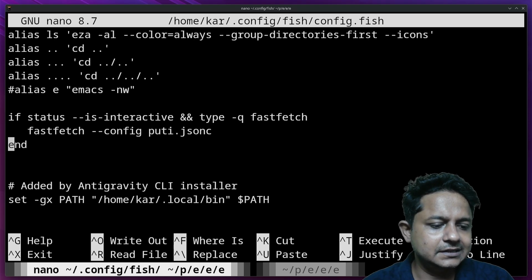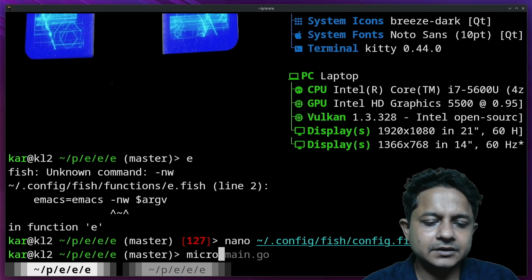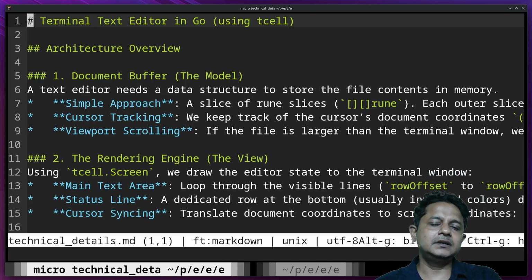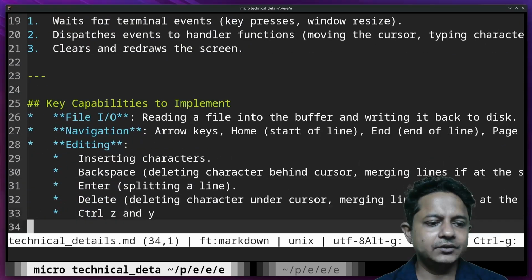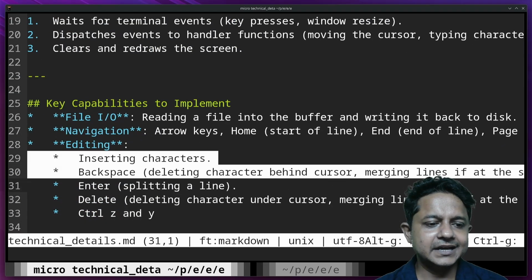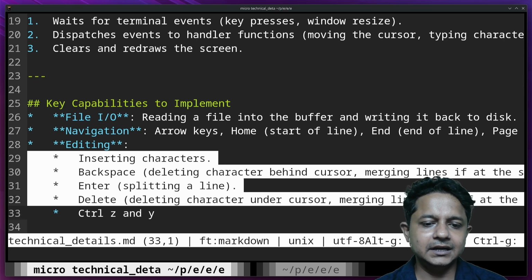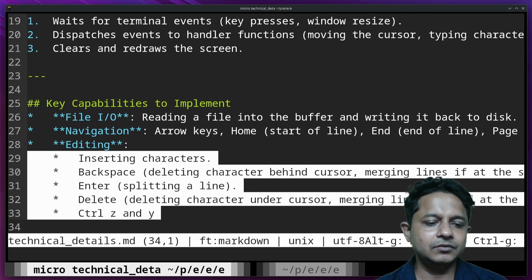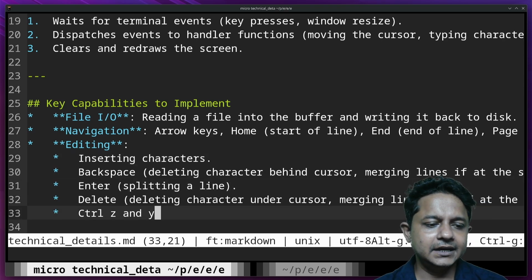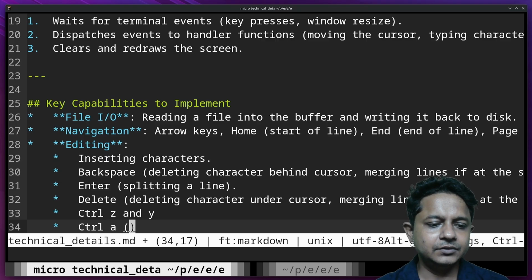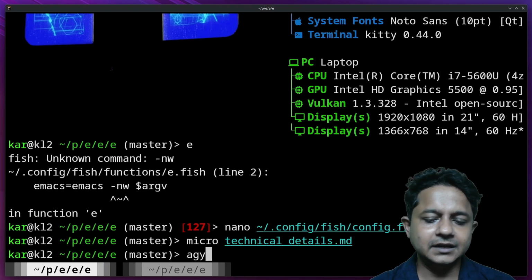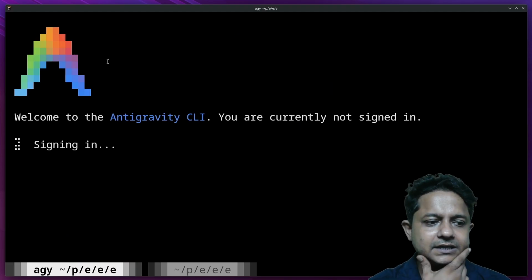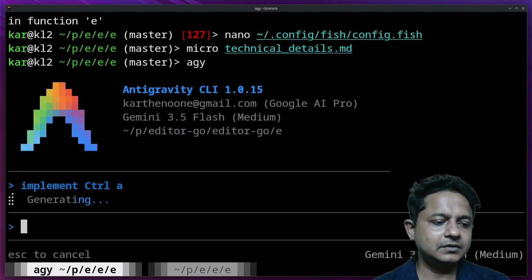Whatever the case is, let's micro technicaldetails.md. Here I have noted all the things it can do, like insert character, backspace, enter for the new line, delete, control Z and control Y. What I need now is control A that will select all. Let's provide this information to AGY, that means the anti-gravity CLI. Can it do this? Implement control A.